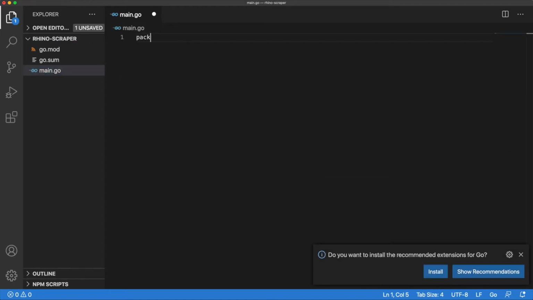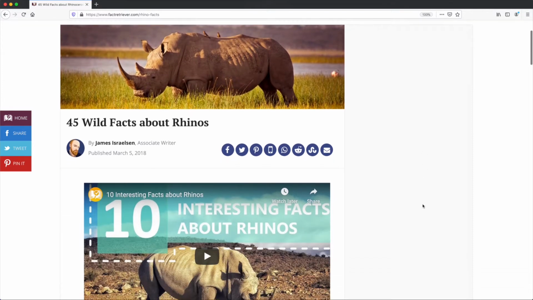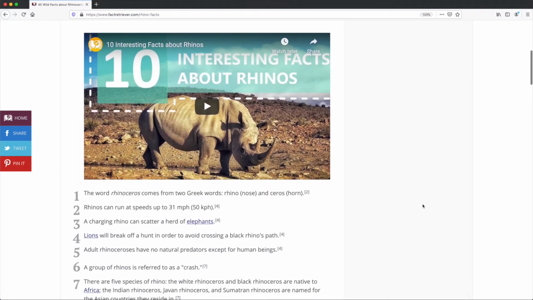In main.go, let's set up a basic package main and func main. Let's switch into a browser to quickly examine the website we will be scraping our data from. These are some Rhino facts from factretriever.com. Let's scroll down a little to see what we're working with. From what I can tell, each fact has a simple structure consisting of an ID and a description.